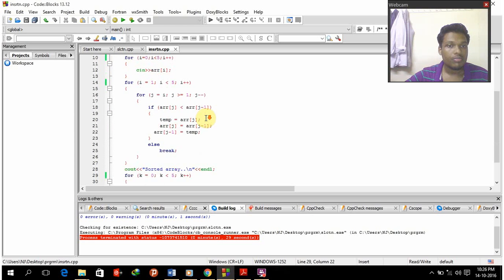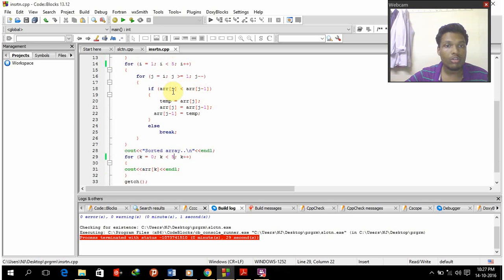This is for the sorted part: the for loop i equal to 1, i less than 5, i plus plus, and j means the unsorted part. Insertion sort means it will divide into the sorted elements and the unsorted elements. So it will compare: j equal to i, j greater than or equal to 1, j minus minus. It will compare unsorted to sorted. If array of j is less than array of j minus 1, it will divide into the sorted and unsorted elements.